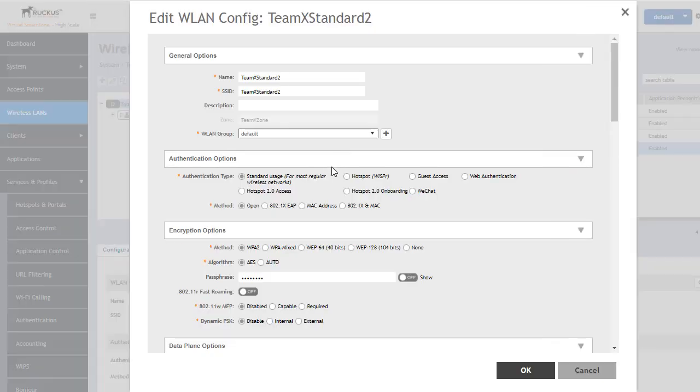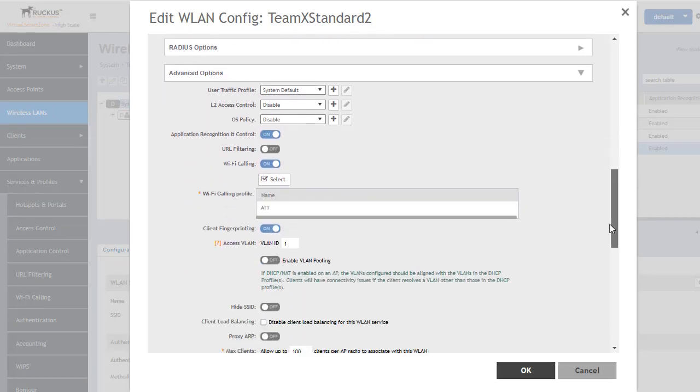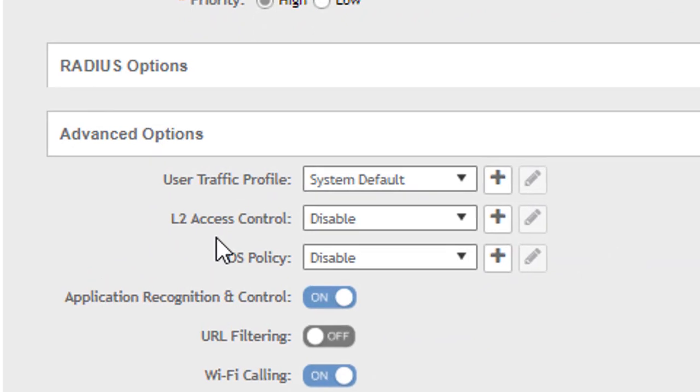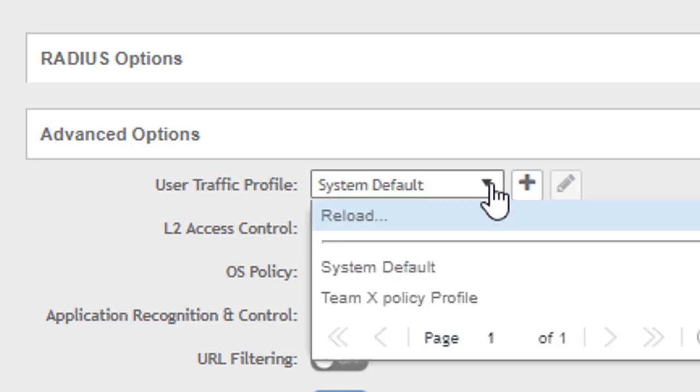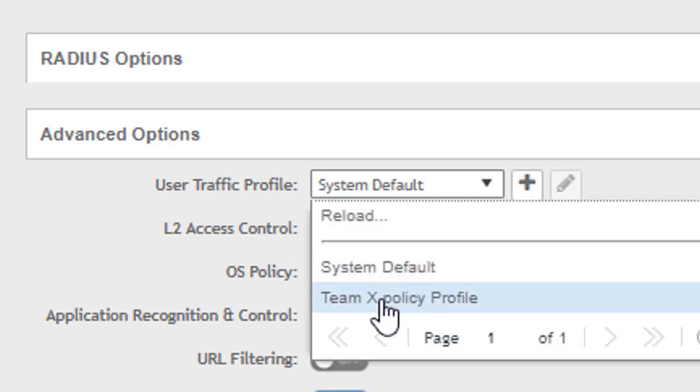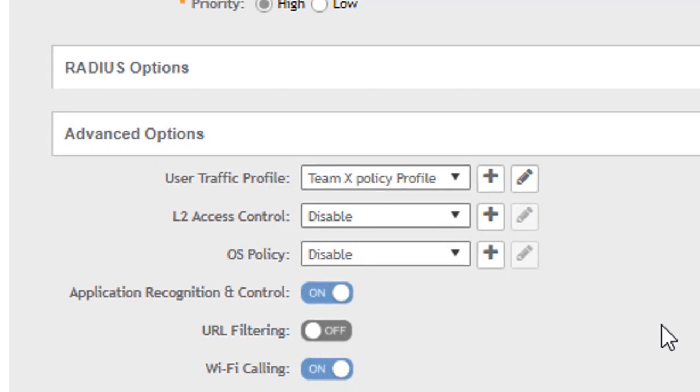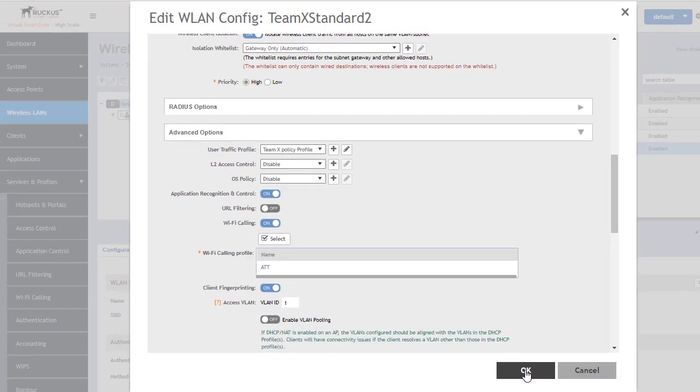Click on Configure. We'll scroll down to the Advanced section, and in that we'll see we have a choice of configuring or identifying a user traffic profile. Click on the down arrow. We can see the one that we've created right here. Once we've done that, we can push OK.